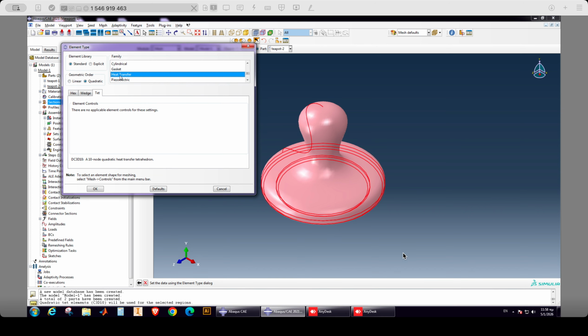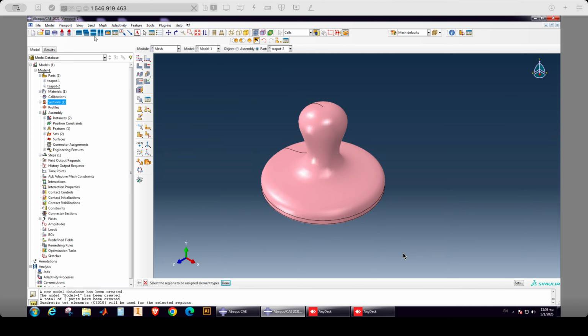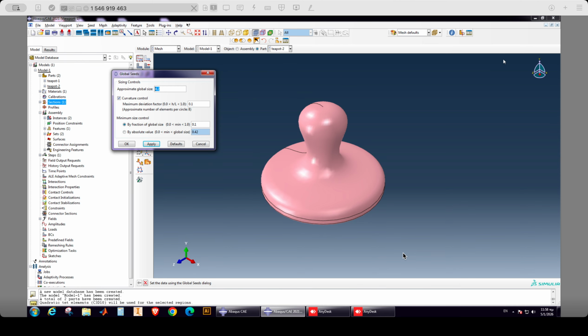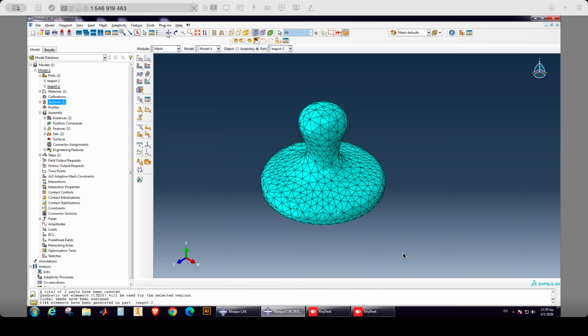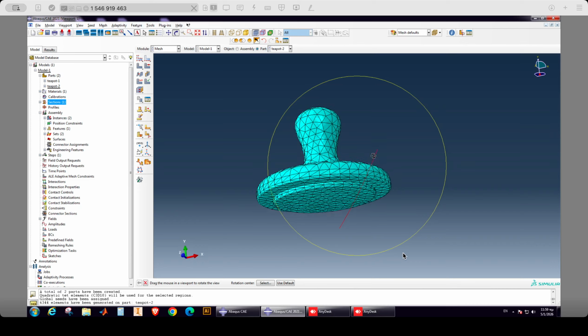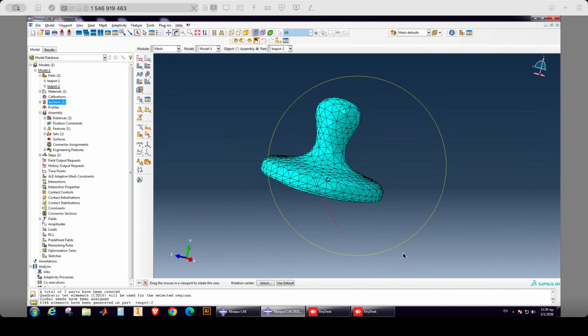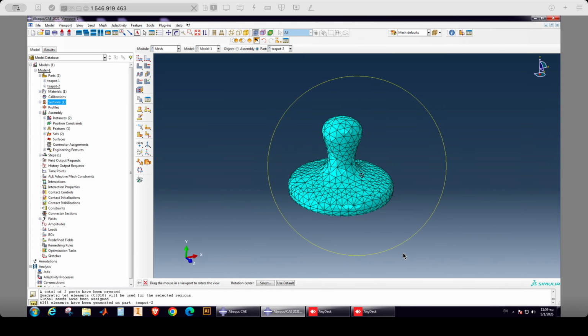Select heat transfer, quadratic, this is the name of the element, 10 node quadratic heat transfer tetrahedron, perfect. Click here for the approximate global size. Let's make it 2 for the beginning. Let's see. Okay, let's mesh it. Okay, can be better, but leave it as is for now.